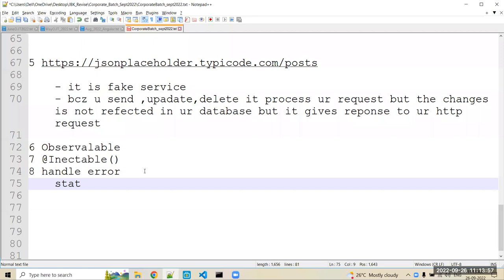Handle an error. Okay, how can we handle that error? Because on the front-end side, I also have to handle some errors as well, like a 404 error, or a server-side error, which starts with 500.